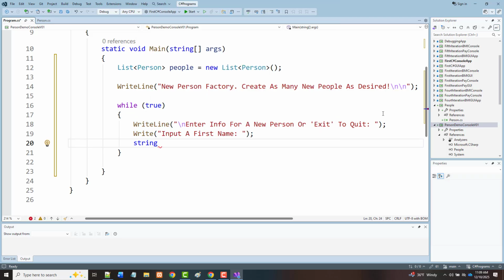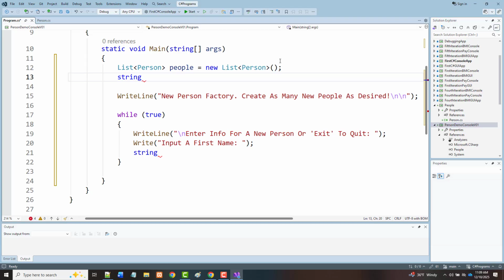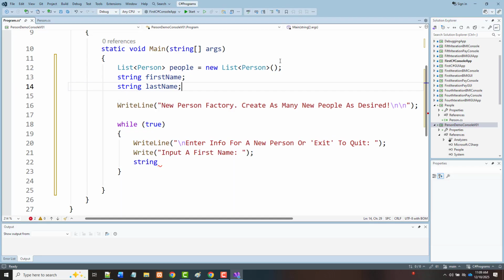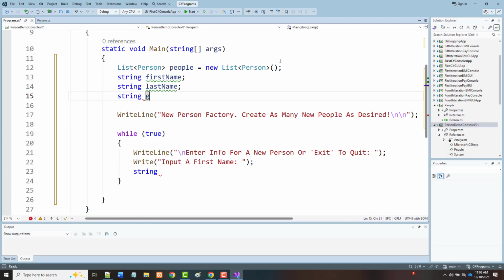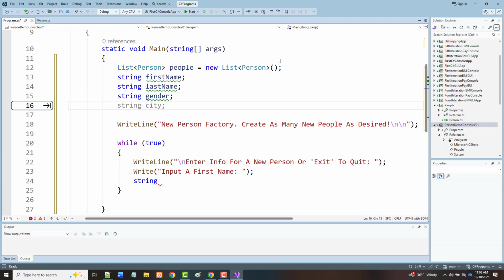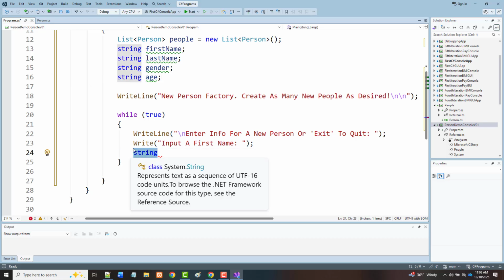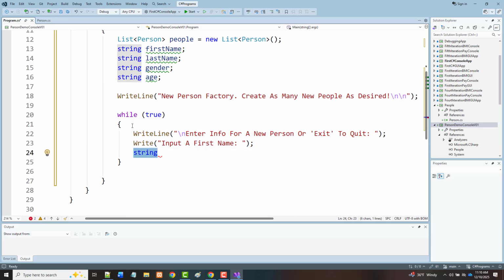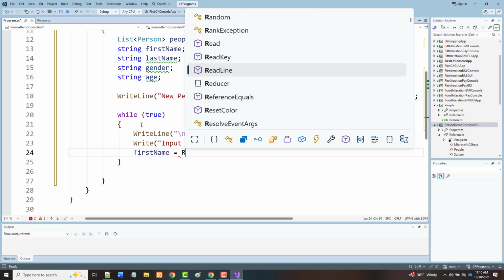String. I like putting all my stuff at the top. You don't have to do this, but I'm going to do it like this. So I'm going to say string first name, string last name, string gender, and string age. Now all of them are underlined because I'm not using them yet. So now I can just say first name equals read line.